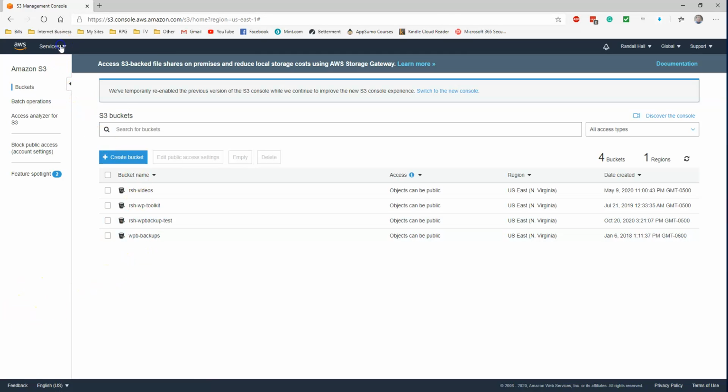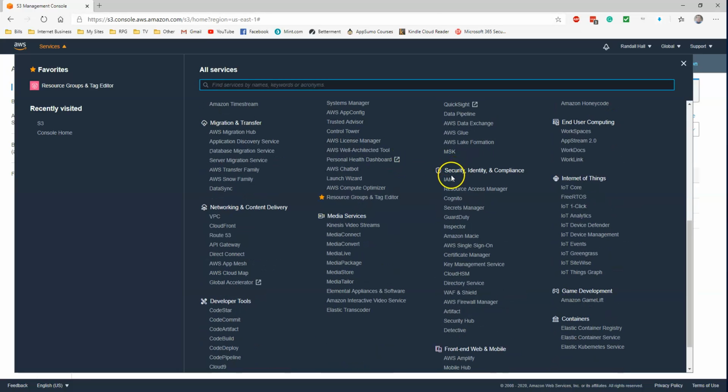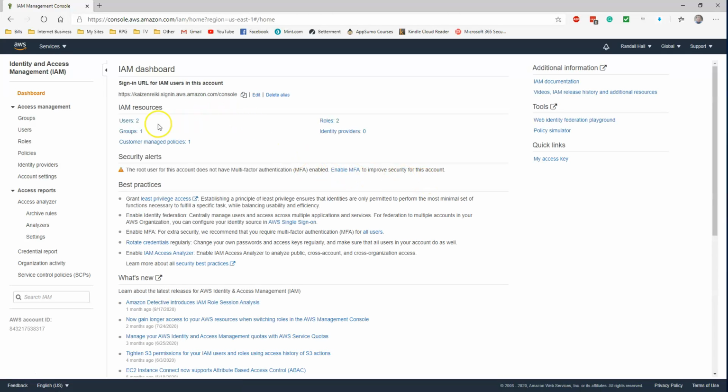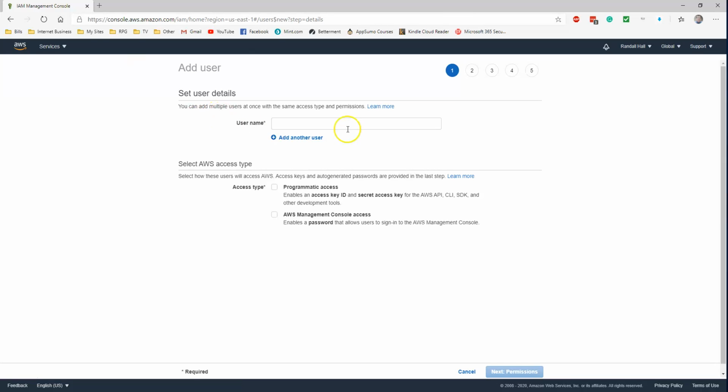Now we're going to go over and create the user that the software is going to use to upload it. That's under Security, Identity, and Compliance. It's called IAM. So we're going to click on this. All right, so you already got some users. So we'll just click here. So we're going to create a new user. We're going to add a user. RSH backup test.